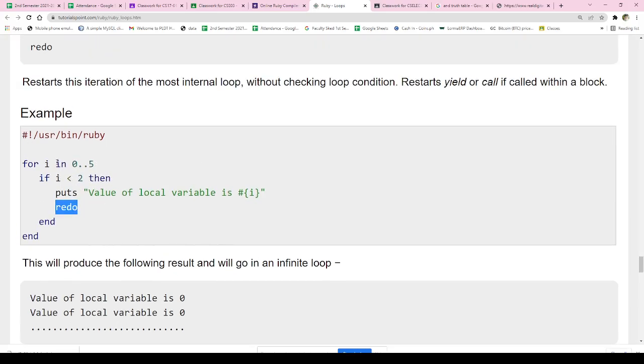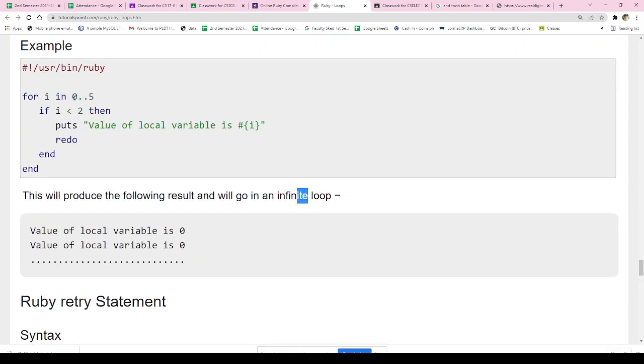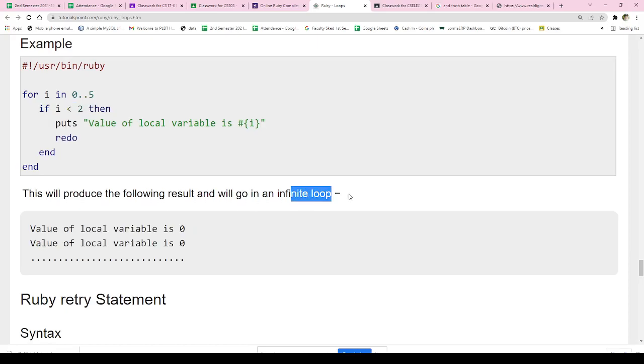Meaning this code or this program will have an output of infinite loop. Infinite loop na siya because the value of our I is always 0 because of the redo. Always 0 na yung maging value niya. So meaning, this one is always true. The condition is always true. So yun, infinite loop. It will just display value of local variable is 0 always. So this will produce the following result and will go in an infinite loop.